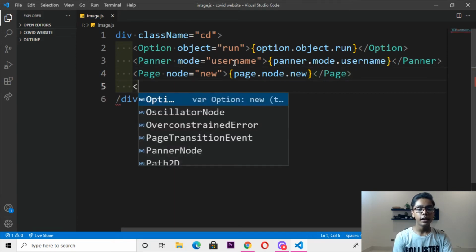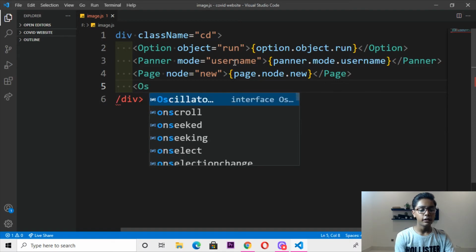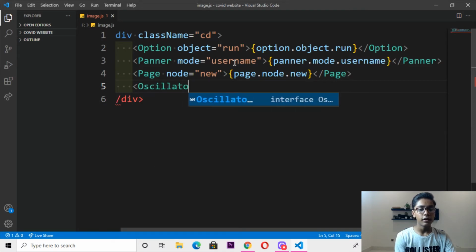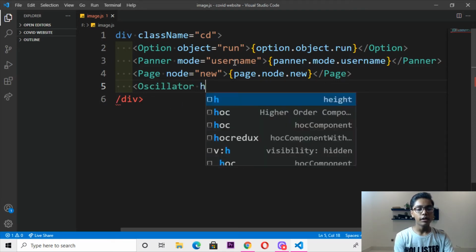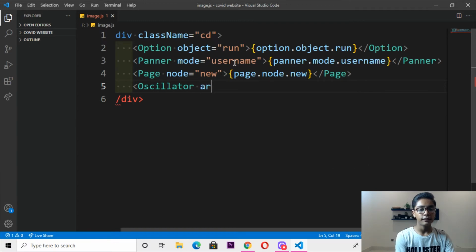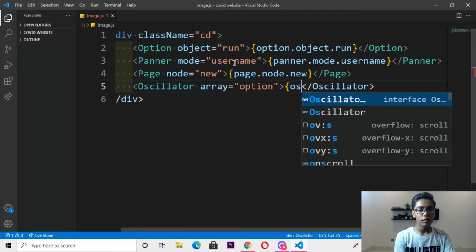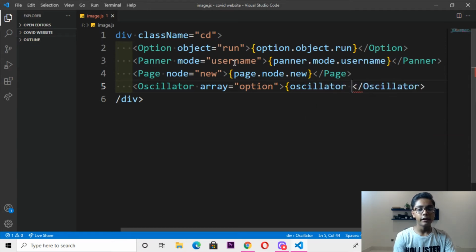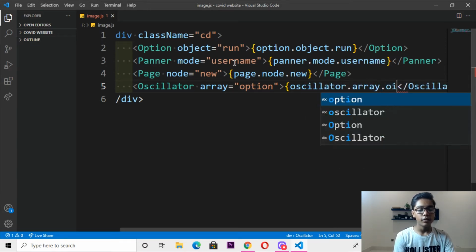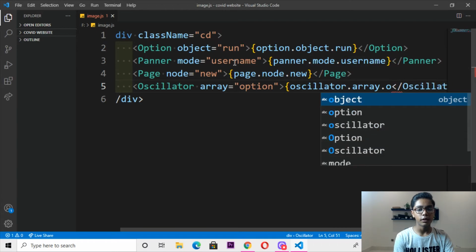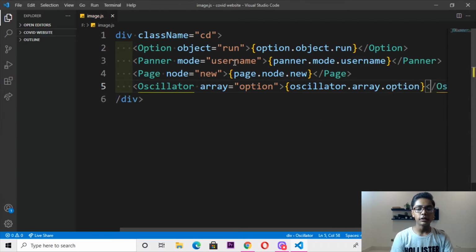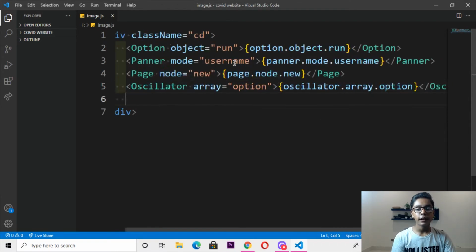Then when you're done with that, I will move down and write a tag like oscillator. Just write oscillator here. Then change that to a tag like array. Write equals to option and close this tag. Then I will make a tag like oscillator, and simply write dot array dot option. Okay, so write it like that. Now just close this, then I will move forward and then down.